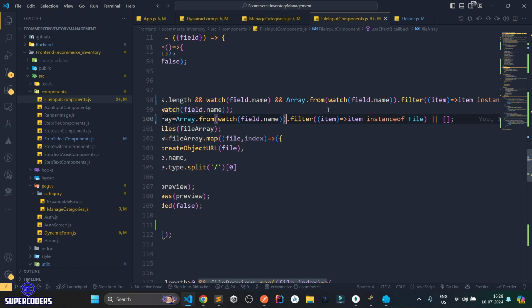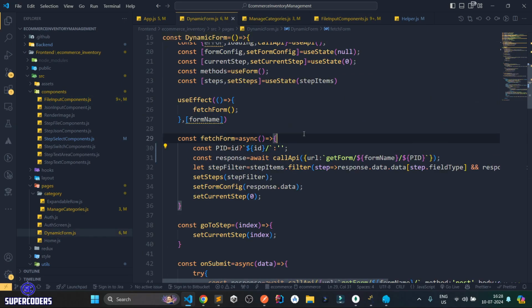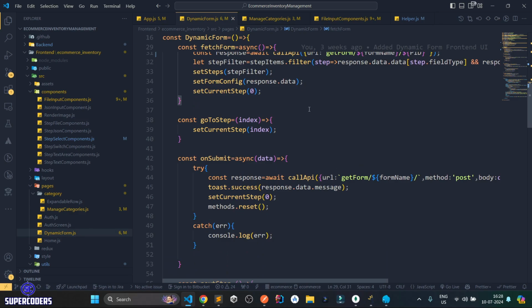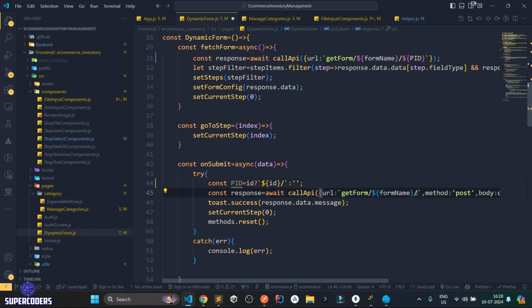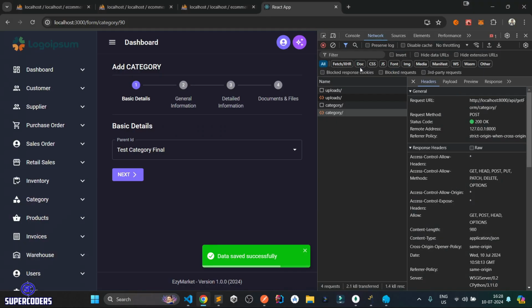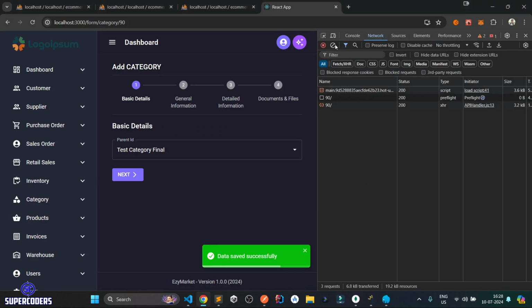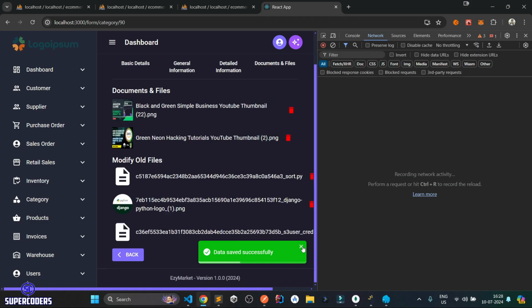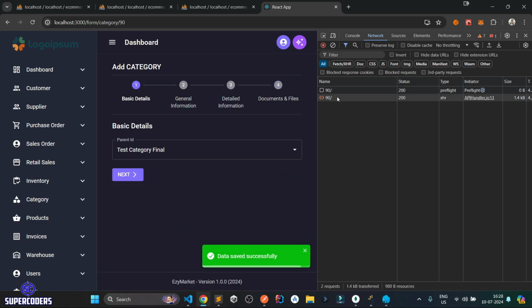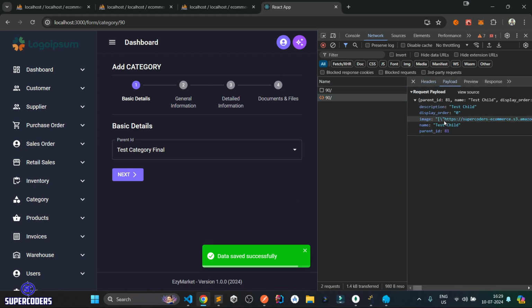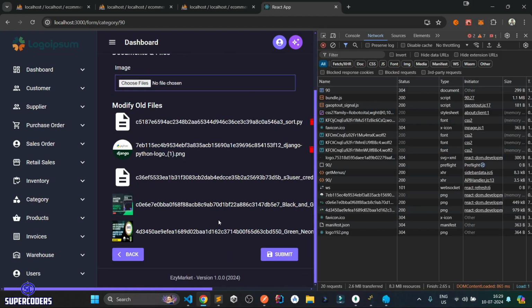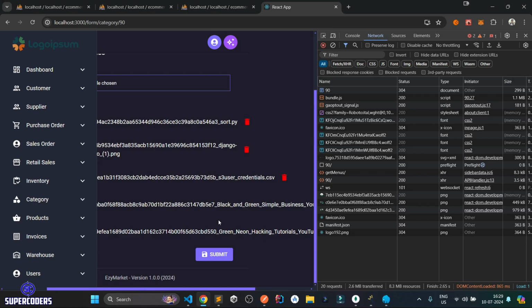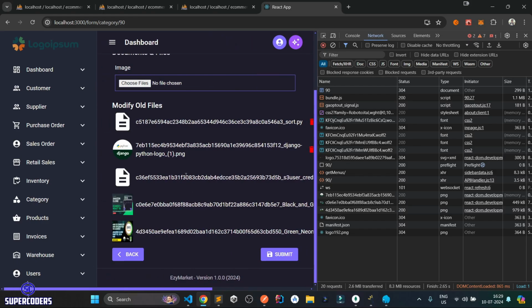So what I'm gonna do: when uploading the file in dynamic form, in the post API, we also need to do this same thing which we have done in get API. So copy it, paste it, and here simply adding PID. Save it. Now again try to submit this data. If I check this time, I am sending all the URLs. If I refresh the page, come to documents and files, I can see all the file images which I uploaded. That is working perfectly fine.